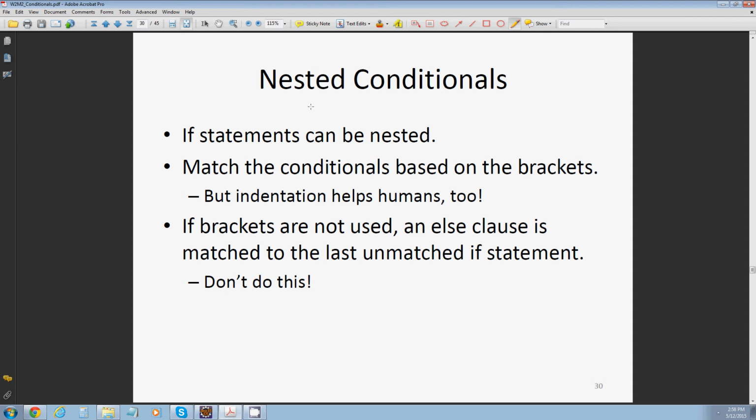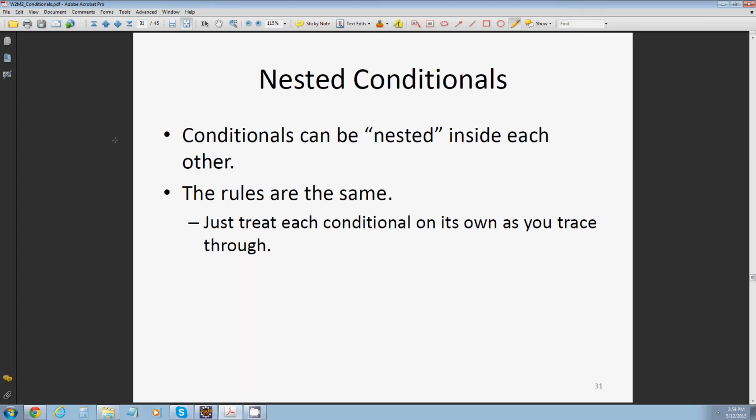With nested conditionals, it's extra important to be careful about your brackets and indentation, for both your human readers and for the compiler. If you're going to have nested conditionals, please don't go without brackets. Be sure to use brackets because it gets very complicated trying to match things up once they're nested. Basically the same rules apply. You just treat each new conditional block as kind of independent once you reach it.